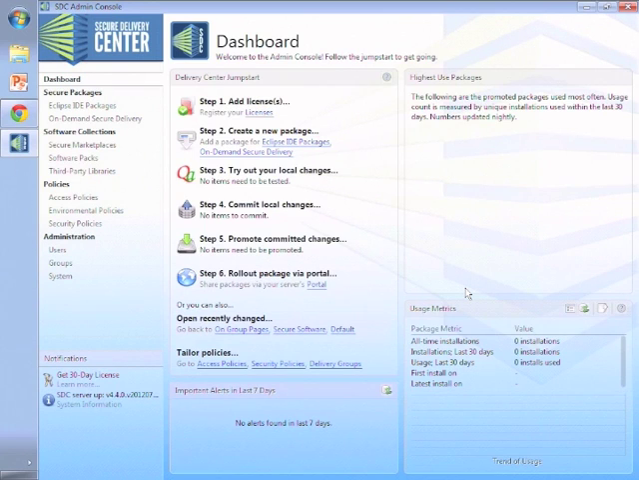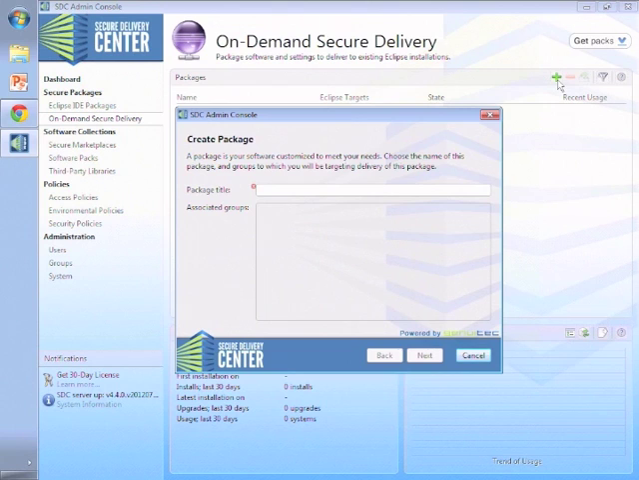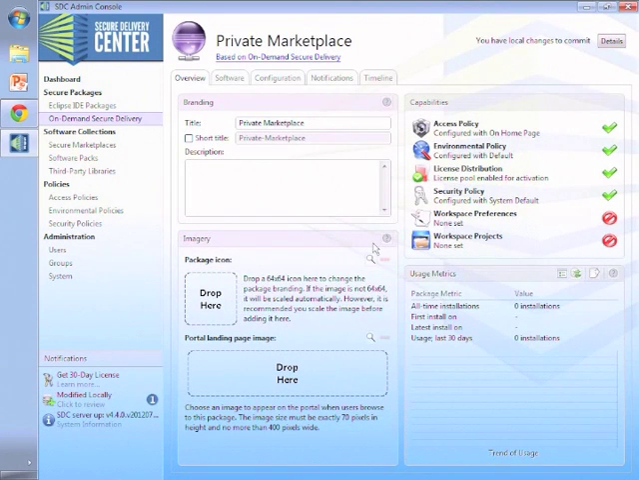Once that's installed, you'll see you start off with a nice dashboard, which will give you metrics and information to tell you about how your system's being used once you set it up. It'll also walk you through the other steps you can do. In our case, we're going to jump right into an on-demand secure delivery. That is providing software or security settings to existing Eclipses in your enterprise. We're going to focus on the private marketplace side of that, where we'll choose a secure marketplace that we can set up inside the SDC server.